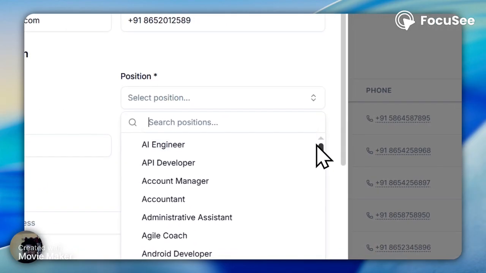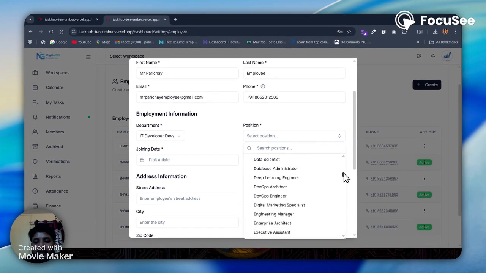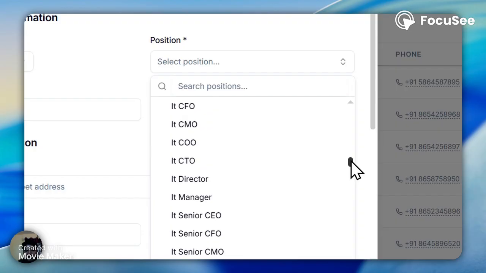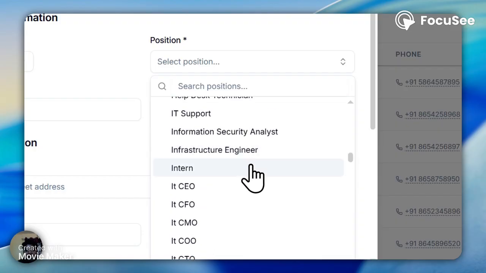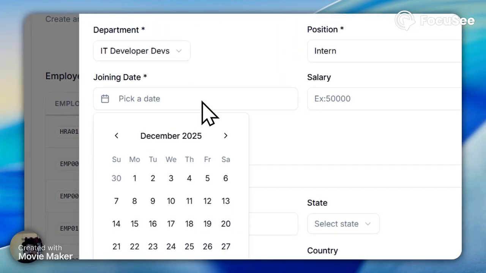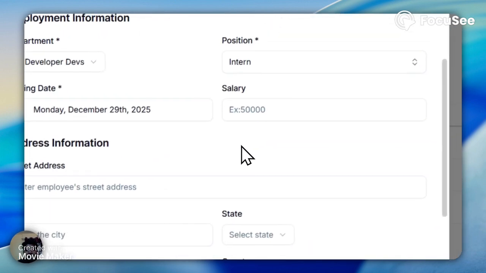Okay, in the position section I have added almost all the IT industry departments, and other departments as well, so we can choose a department. Otherwise, if not, we can choose Other, but basically now I'm going to choose Intern. Okay, so this is the new intern we hire, and the picker for the joining date of the employee.